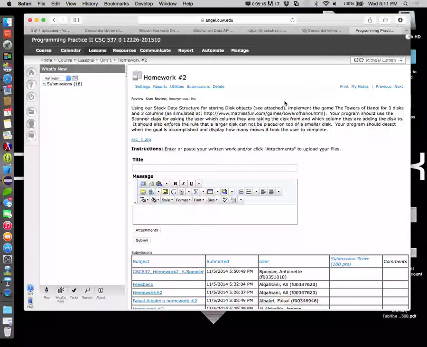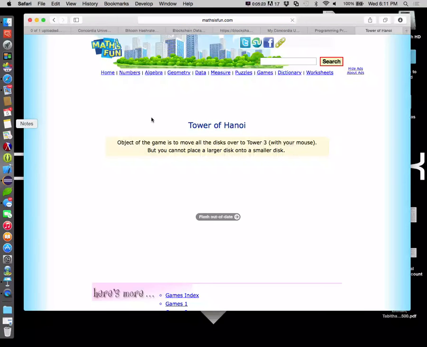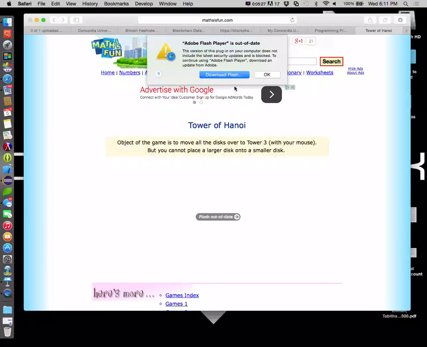Okay, so if we go to this site, we get to play the Towers of Hanoi game. Oh, my flash is out of date. Excellent.